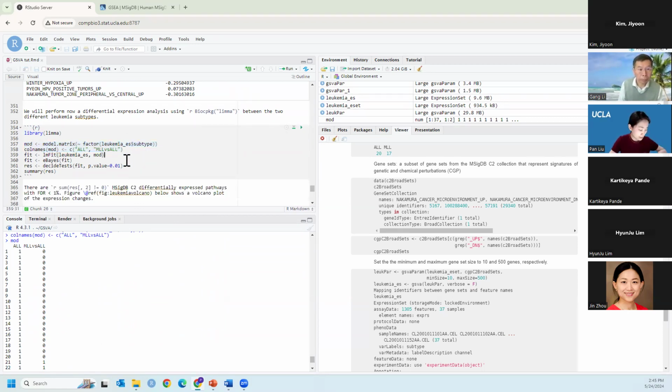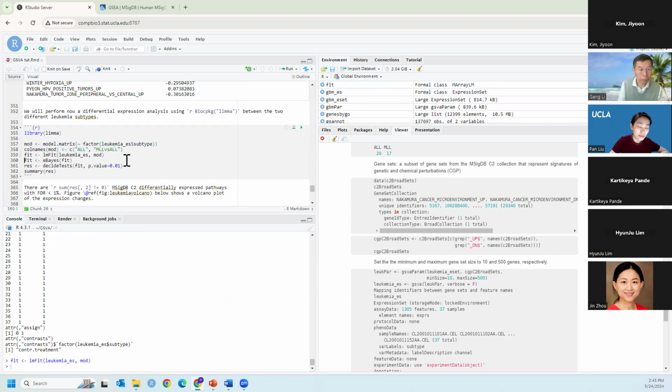Then we fit a linear regression model using this lmFit function. After that, we convert the linear regression statistics to Bayes moderated statistics using the eBayes function. And after that, we use this decideTests function to perform the test with FDR threshold equal to 0.01.